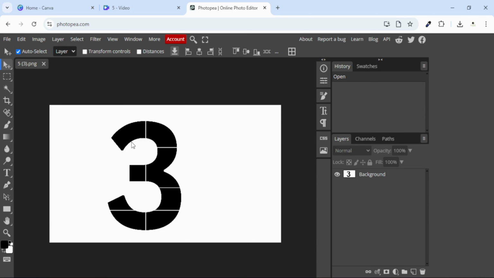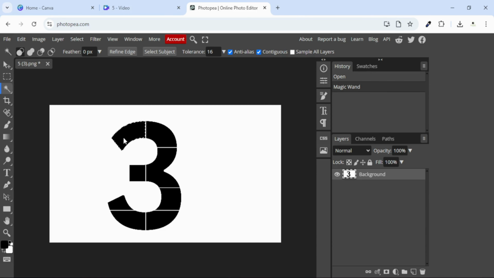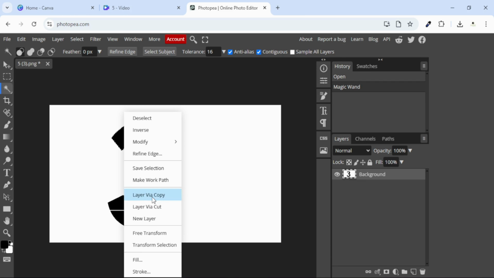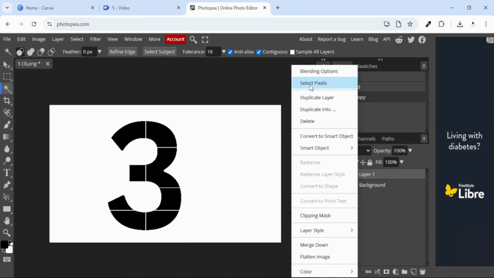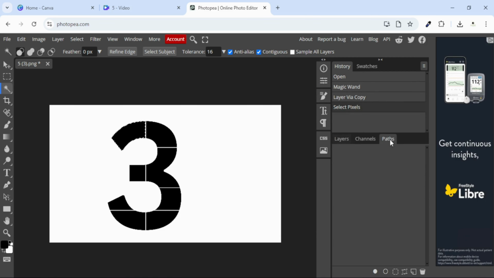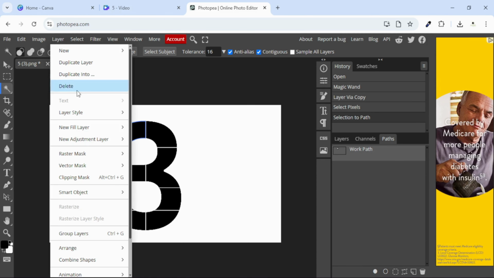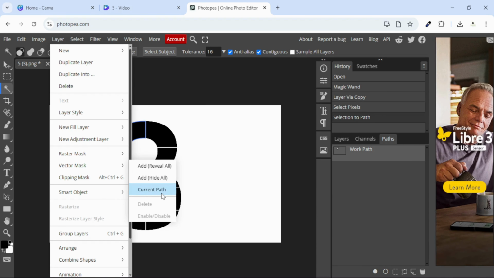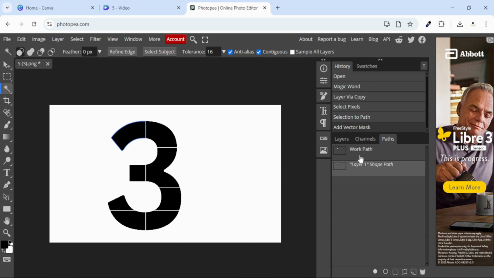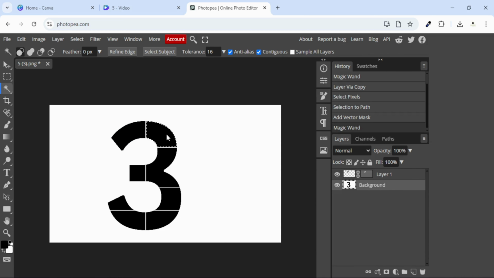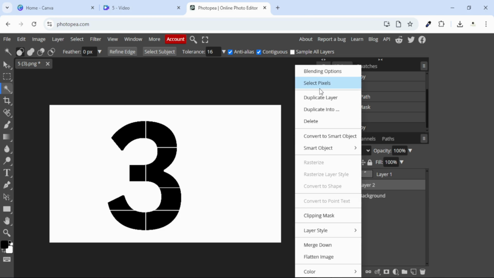Now select this background, select this tool, right click, layer via copy, right click and select pixels, click on paths, select this circular path, click on layer, vector mask, click on current path. Now go to layers, click on this background layer, layer via copy, new layer is added, right click and select pixels.